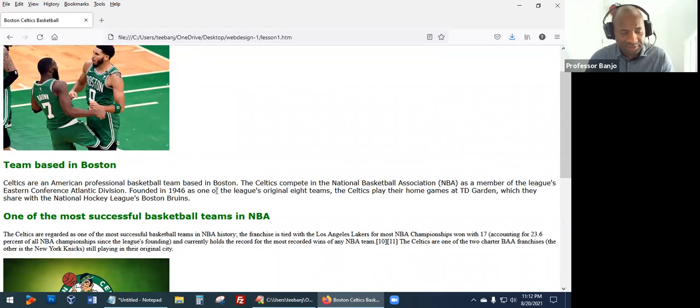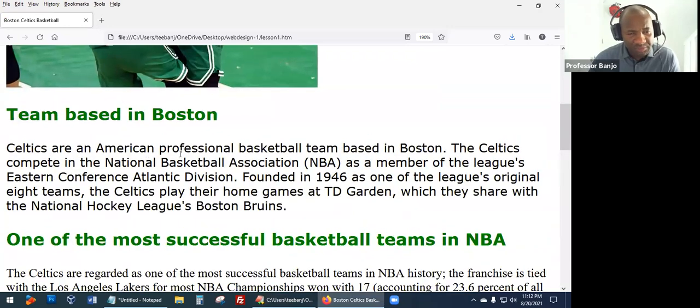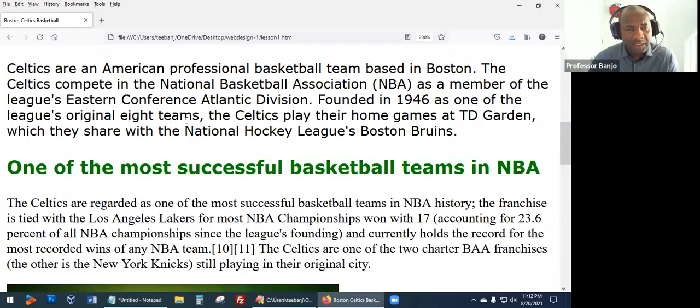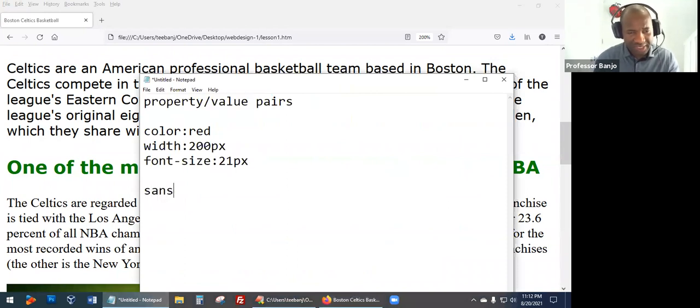In fact, let me zoom in here. Let me zoom in a little bit more. Now, this type of font, this is Verdana. This type of font is what we refer to as, let me write it here, we call it sans serif. Okay? Which basically means no serif. You're probably wondering, what is serif?